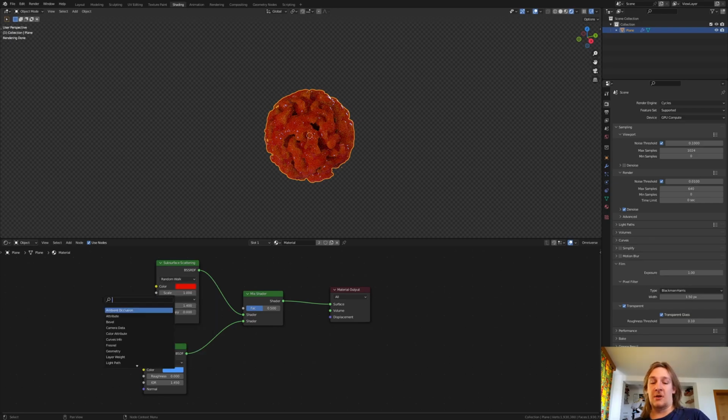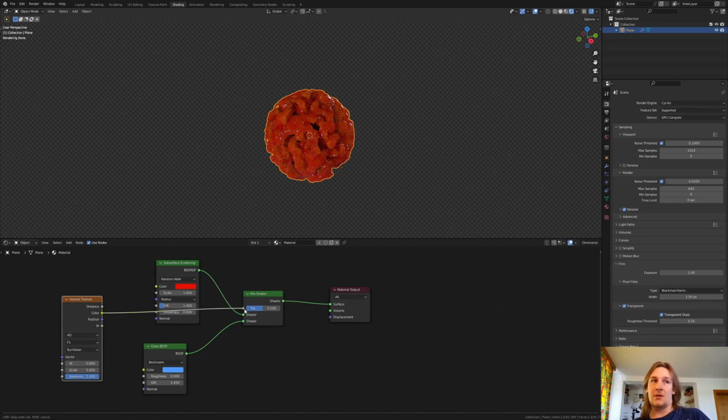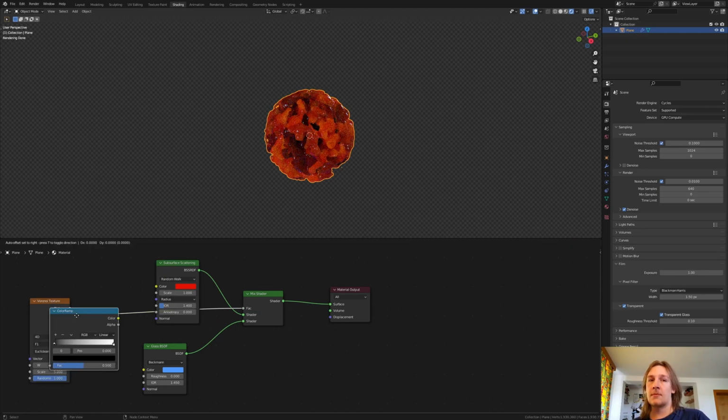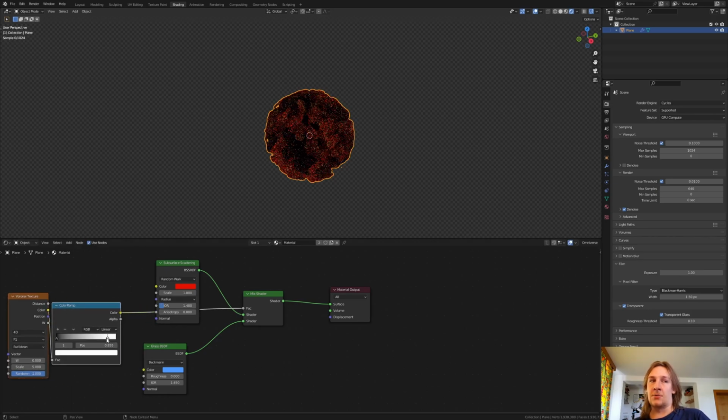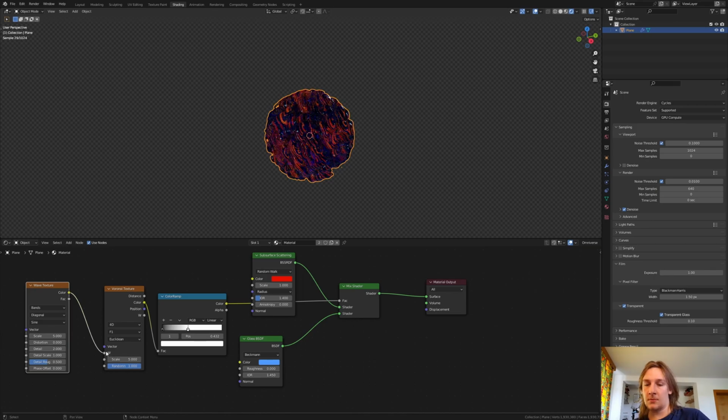Now we need a Voronoi texture. Set it to 40 again and plug the color into the factor and add a color ramp. Set the white to somewhere around here. Now add a wave texture. Set it to diagonal and plug the color into the W.